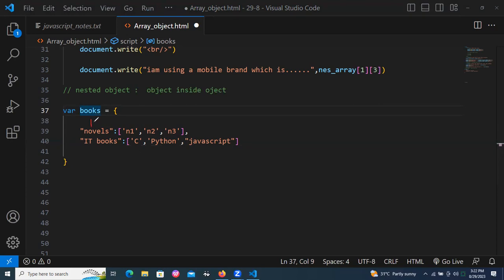The key is novels and the value is an array. The value can be any kind of data. And here it is key, and the value is again an array. We don't have any object inside an object. Now let me try to create another object inside an object.